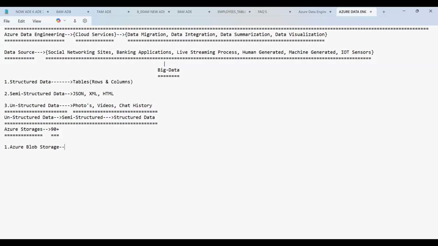The Azure Blob Storage is nothing but the basic storage of Azure, which can store the data in the following forms. What is it, guys? It can store any kind of data here. It can store structured data, it can store semi-structured data, guys, and it can also store unstructured data. So we can store structured data, semi-structured data, as well as unstructured data.